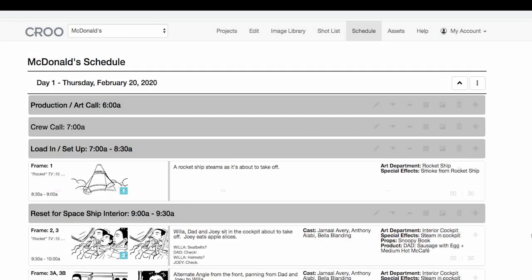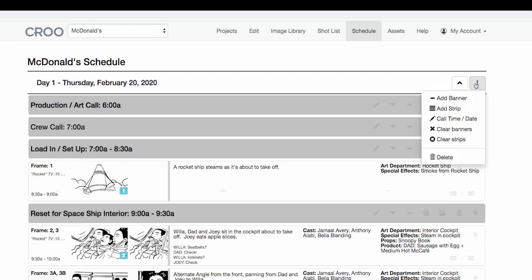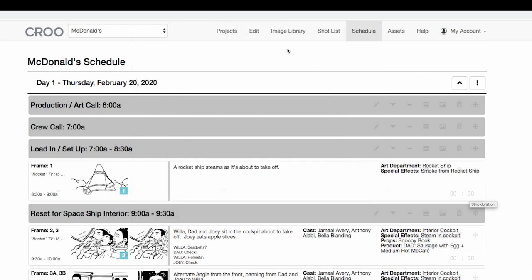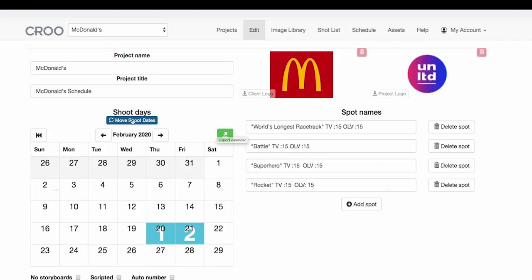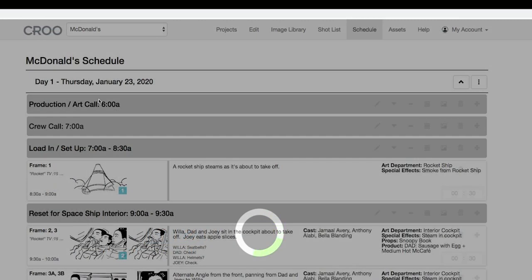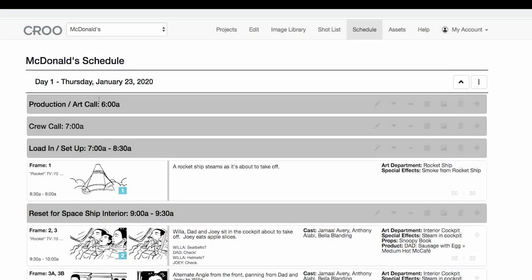So now we're pretty much finished with our schedule. What else could we do? Well, if the shooting dates change, for example, we could go up here to the day menu, choose call time and date, and select a different date for the shoot day. Or we could go back to the edit project window, go onto the calendar, select move shoot days, and then we can move these days anywhere we'd like to. And then when we go back to our schedule, the shoot days have all been changed accordingly.